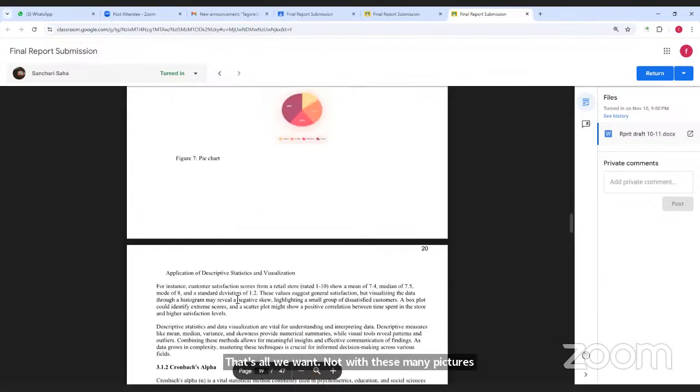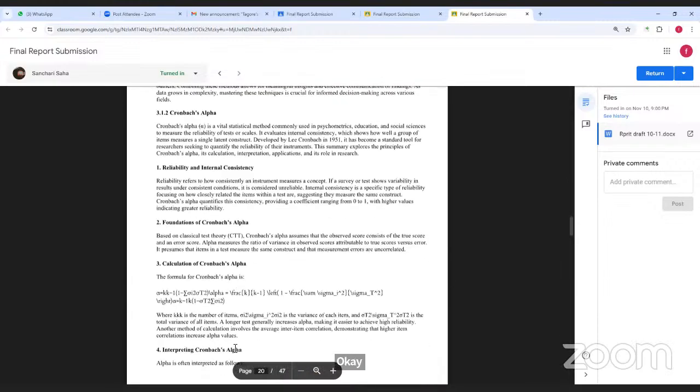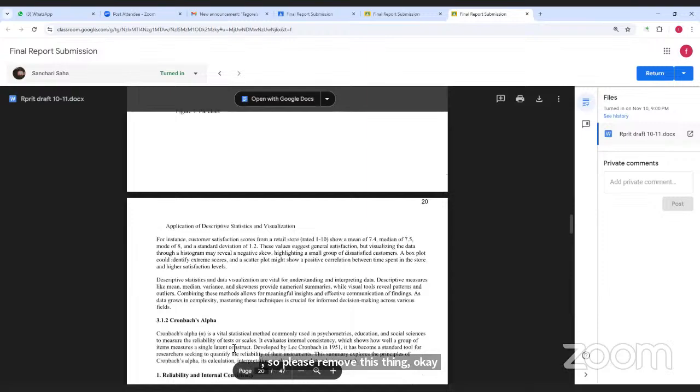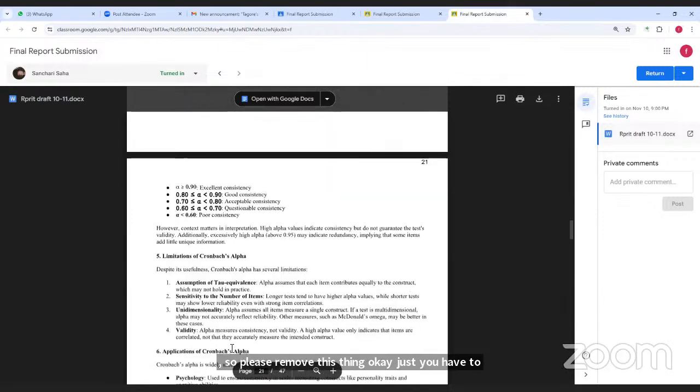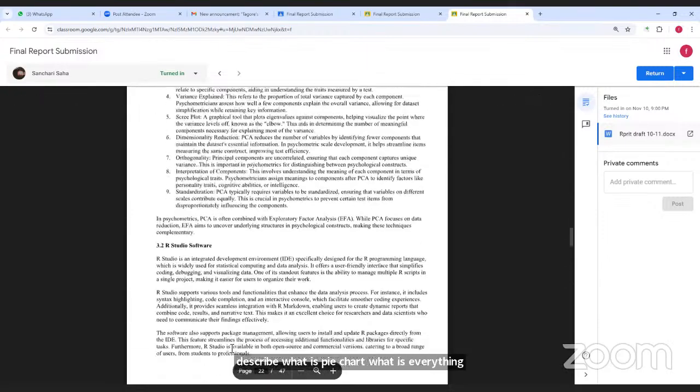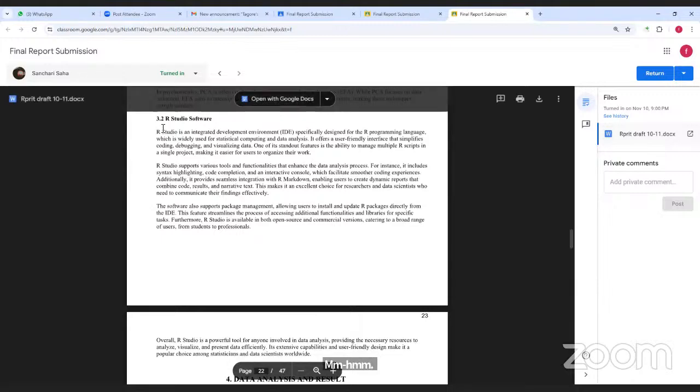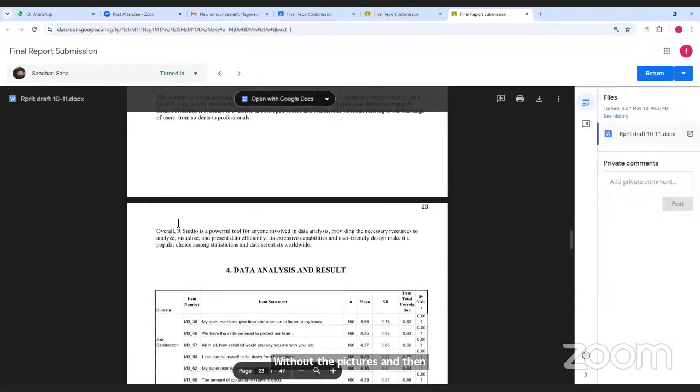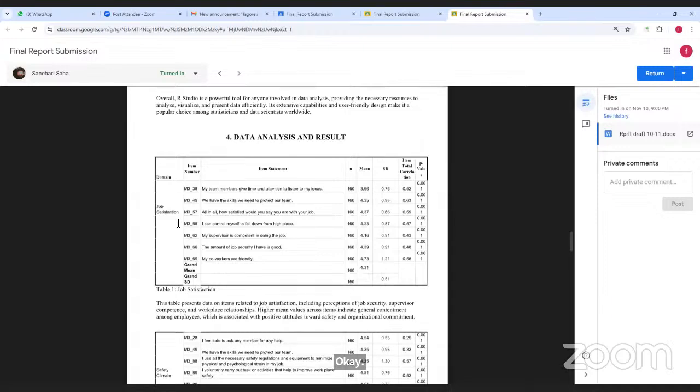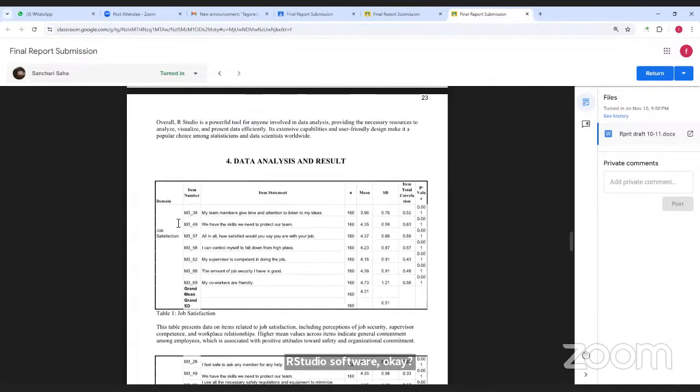Okay, so please you remove this thing. You just have to describe what is pie chart, what is everything, without the pictures. And then our studio software, it is not that important, but it's okay if we are mentioning. Data analysis and result, no, अभी ये just results. ऐसे नहीं, only result mention.